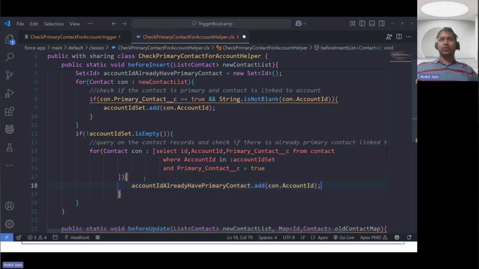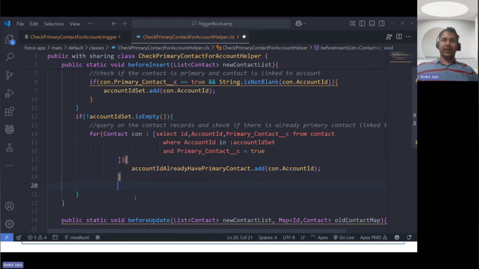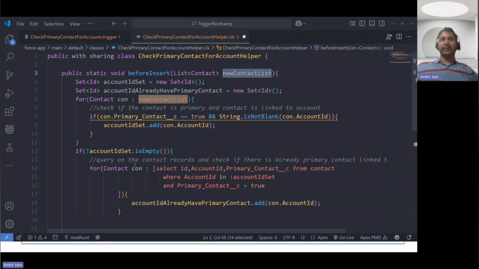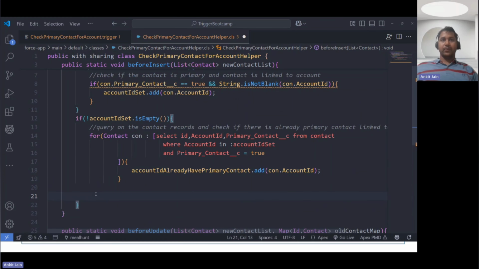Right? Now there are two sets ready with me. One is the first set, with the help of which I figured out, based on the operation that the user is performing, which contacts the user has marked primary account is equal to true. Out of this, I'm trying to figure out how many accounts already have the primary contact. Now I got that result from here. What is the next step that I will be doing now? As a part of the next step, I start iterating over my primary contacts that I am receiving one more time.